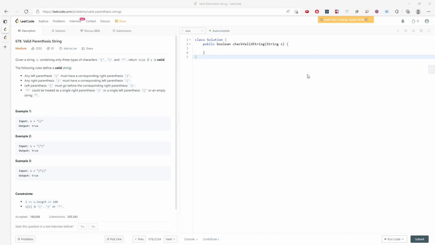All right, let's talk about the valid parenthesis string. You are given a string S containing only the opening, closing, and star. You will return if the string is valid. And then the constraint is what?